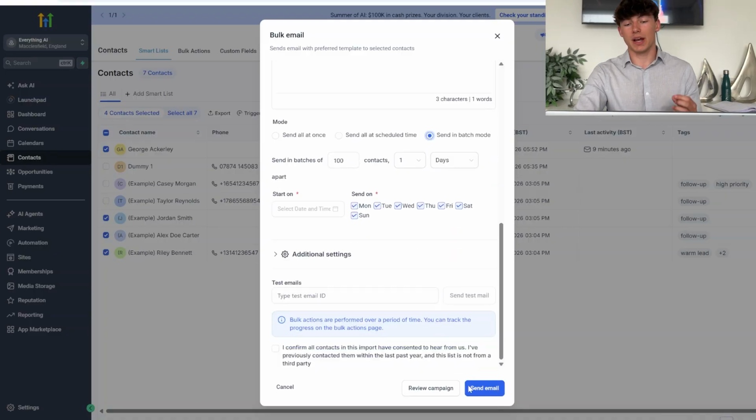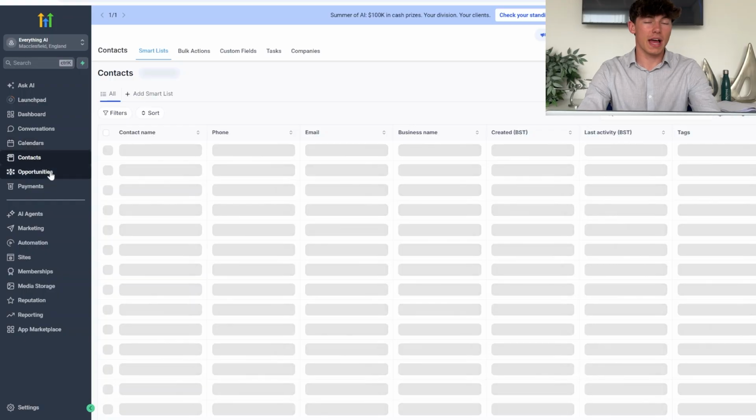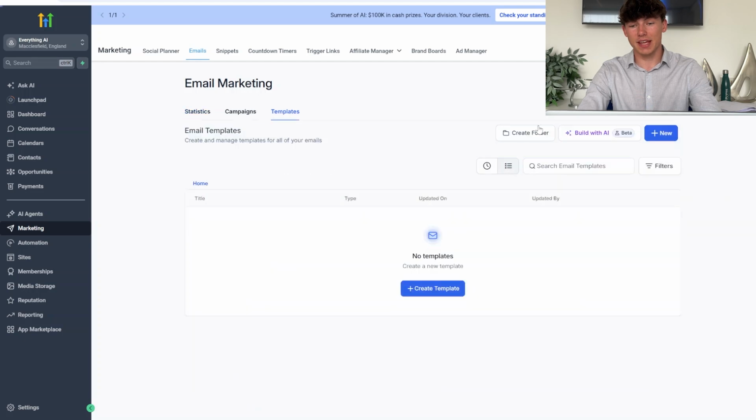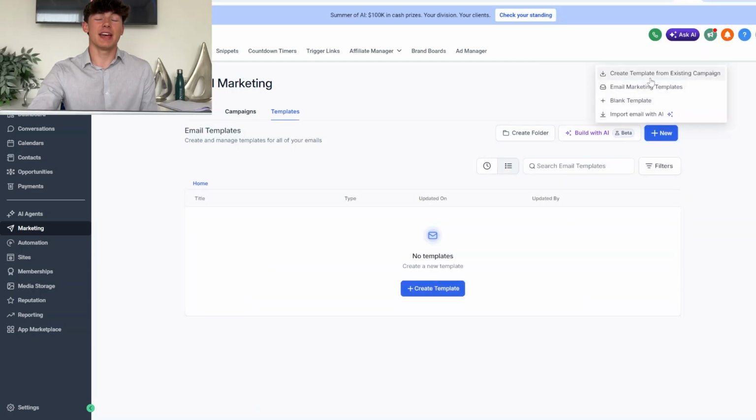Once you're happy, you just want to press send email, and then that email will be sent out to the clients. And the last thing we're going to look at is email templates. So if you go down to marketing here and you go across to emails at the top and you go to templates here, now if you press this plus new here at the top, you can either create an email template from scratch, so from blank, or you can choose from thousands and thousands of email templates that are already created for you, and you can edit these to your preferences as well.